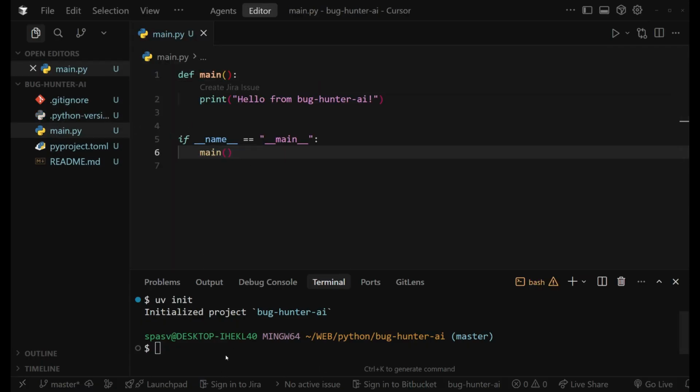Also, I'm using Ollama because it lets me run LLMs locally. It exposes an OpenAI compatible API, so our code works with local models without changes. We'll use it to run models like Qwen on our machine.